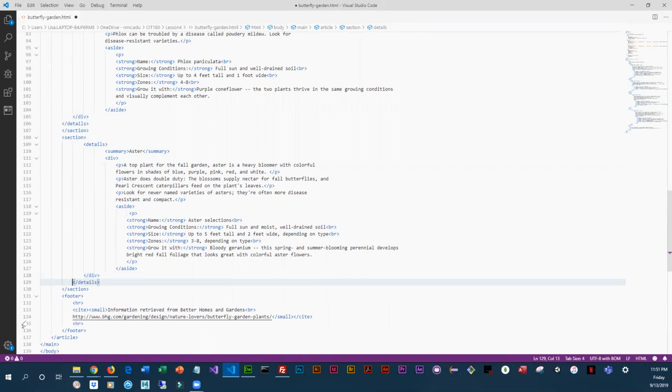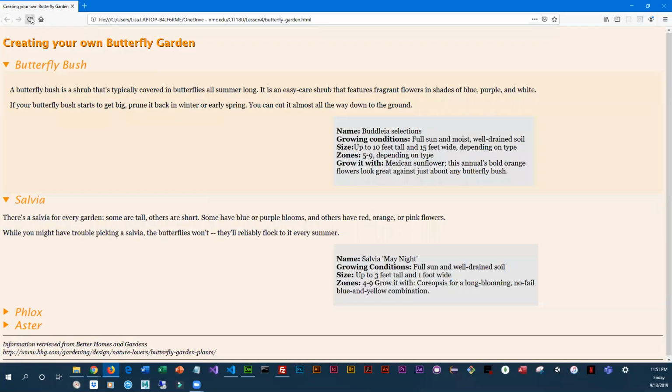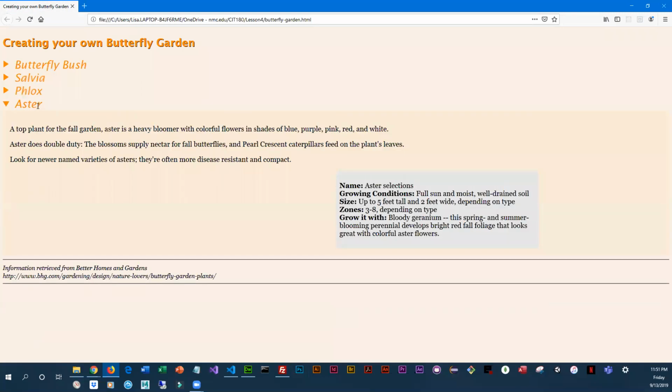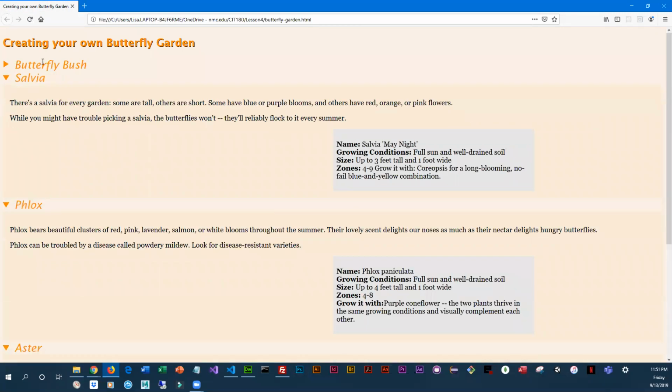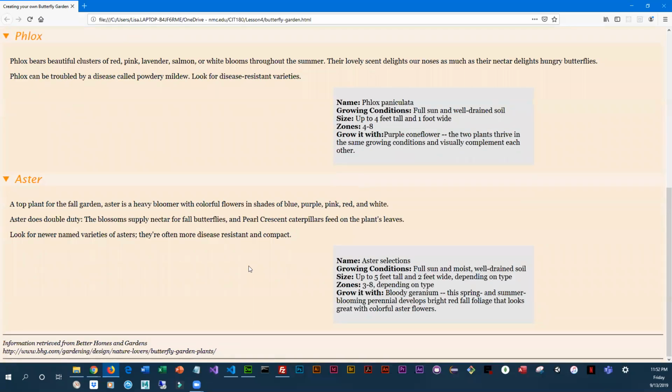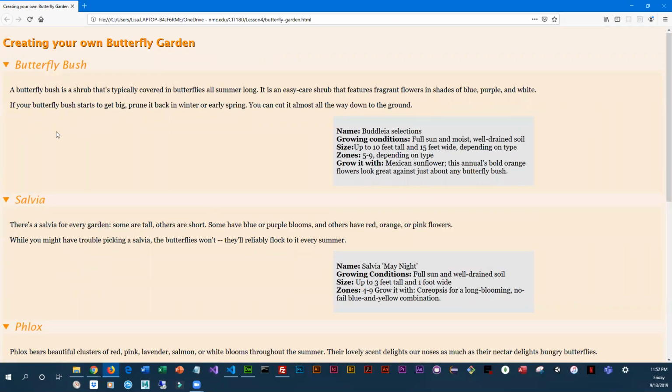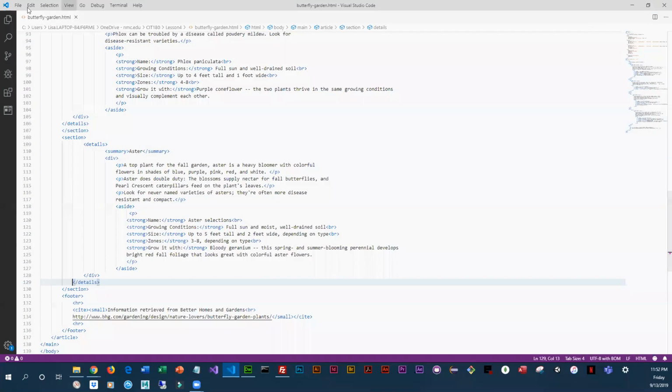All right, let's save. And let's reload the page here. So now all of them should have that coloring applied. And that looks pretty good. So at this point, you could exit out of here and make sure you save your changes to Butterfly Garden.